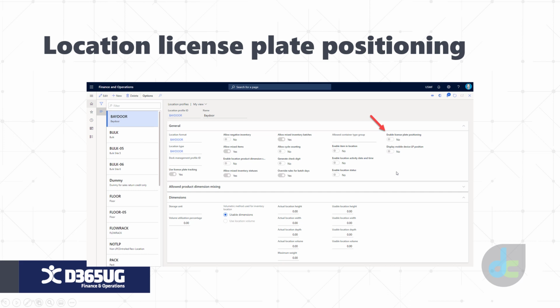Next is location license plate positioning. This is really for warehouses where you have multi-pallet locations, such as 2 or 3 deep pallet racking, and you aren't sure exactly where the LP is. This will allow you to say, this is at this rack position 3, which might be pallet 3 in the rack.